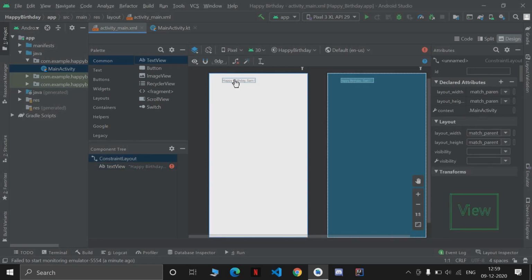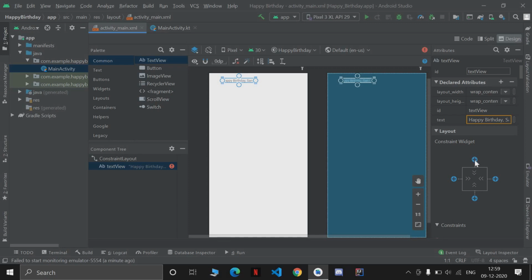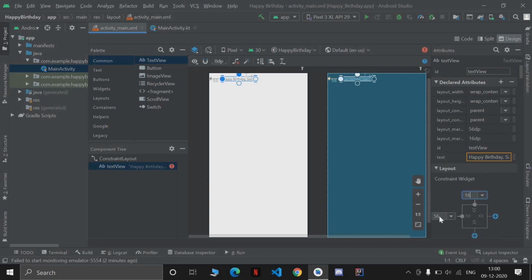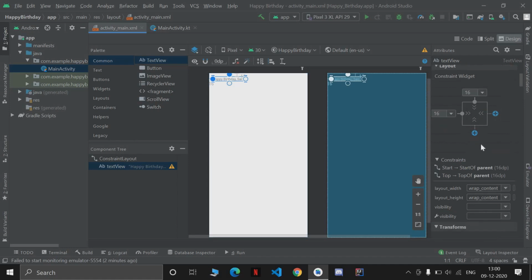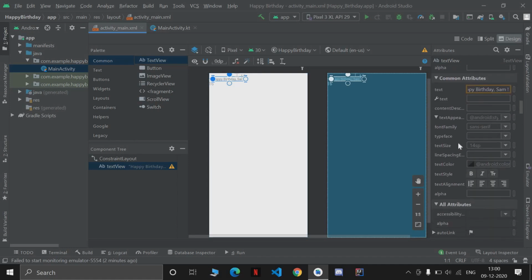And now we just click on this and add a constraint widget. The constraint widget is basically the constraints that you set to position your elements on the screen. So here just press 16 on the left hand side. So this means that irrespective of the size of the font, this text view is placed at a distance of 16 units from the top and 16 units from the left. You can style it. Just change the text size to 16.